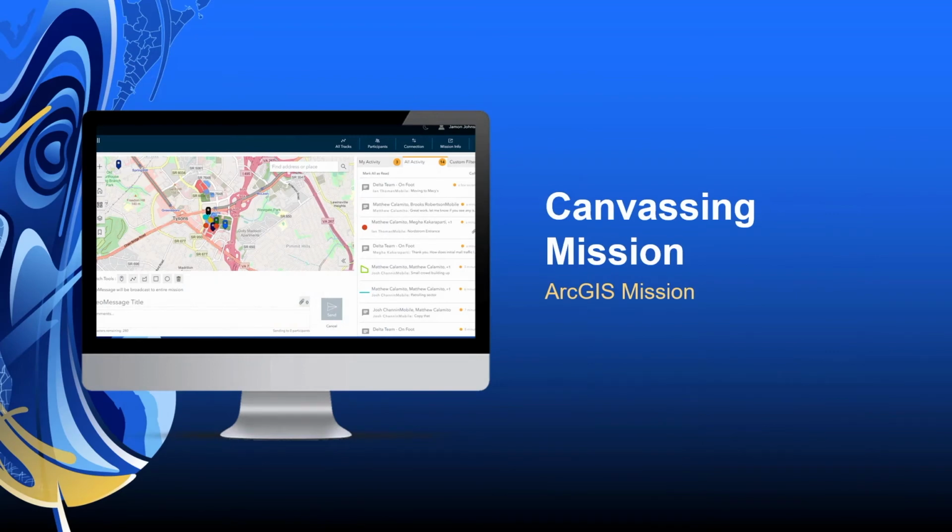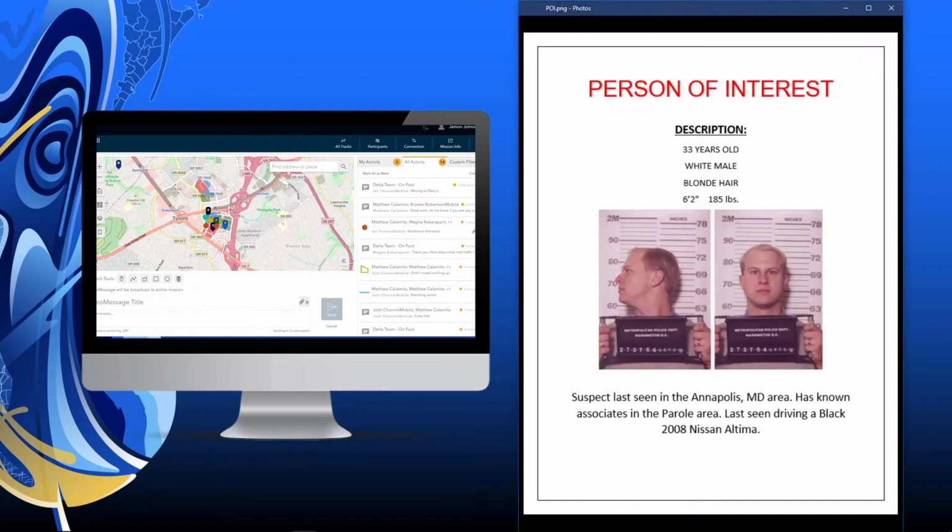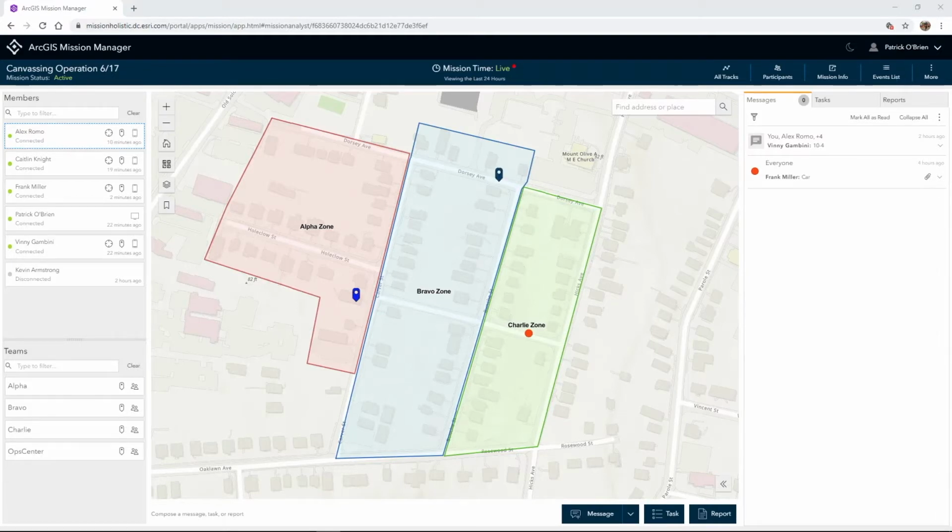So now we're going to go ahead and demonstrate ArcGIS Mission. Our mission today is to canvass a neighborhood in Annapolis, Maryland, and search for a person of interest. We've created a BOLO, or be on the lookout, for this person of interest, who's last seen in the Annapolis, Maryland area and has known associates in a certain neighborhood. We also know that he's driving a black 2008 Nissan Altima. So let me show you how we can manage a neighborhood canvassing operation using ArcGIS Mission as our tactical operation communication system. This is ArcGIS Mission Manager.